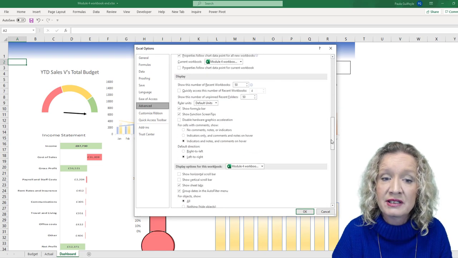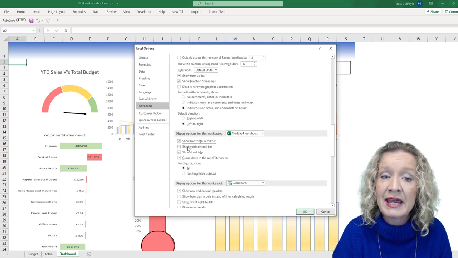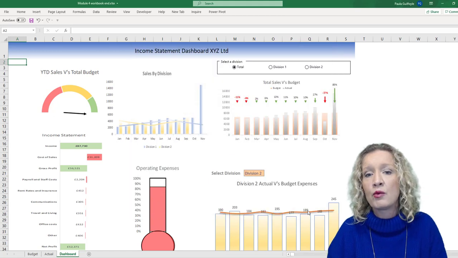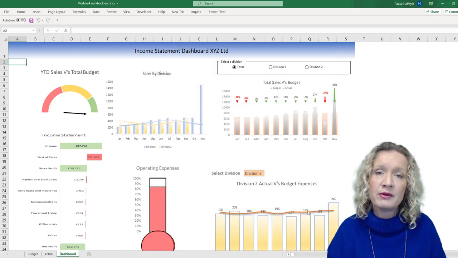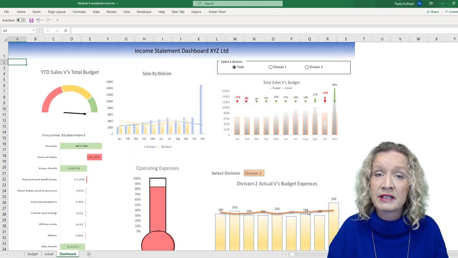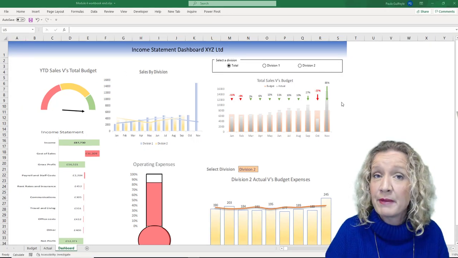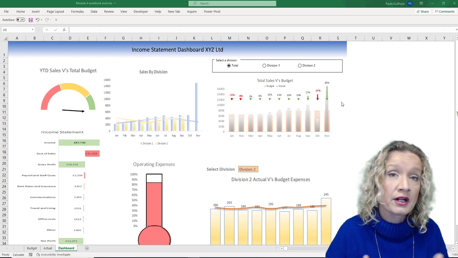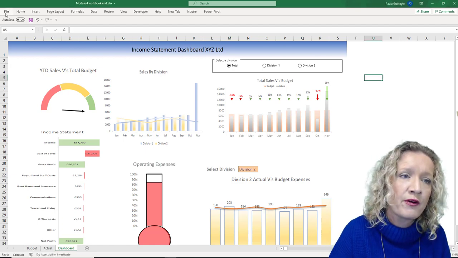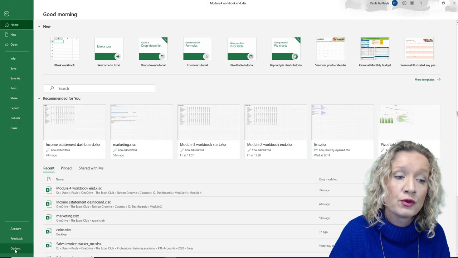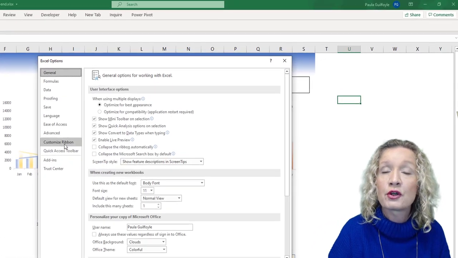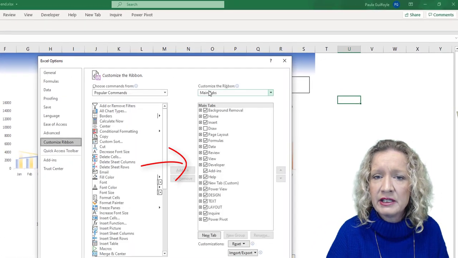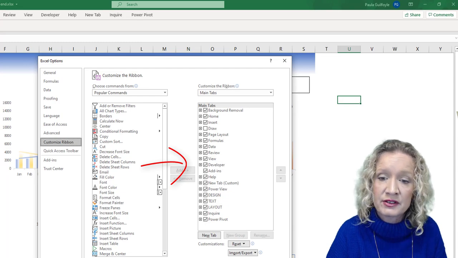Now, like I mentioned at the start of this video, there is an article to go along with this video, and if you hop over there, you'll be able to take a copy of this code. To do this, we must first make sure our developer ribbon is turned on. To turn on our developer ribbon, go to File, Options, Customize Ribbon. And then on your main tab, ensure that the developer tab is turned on.